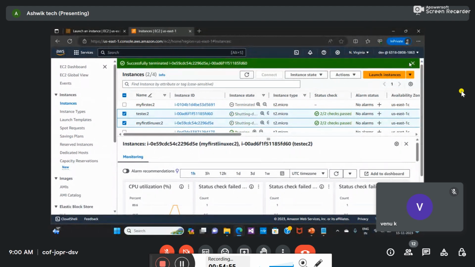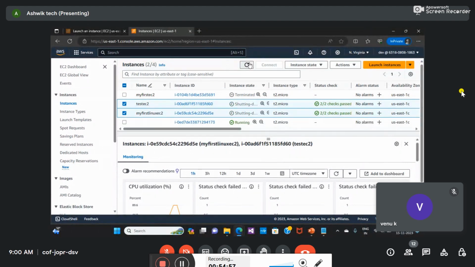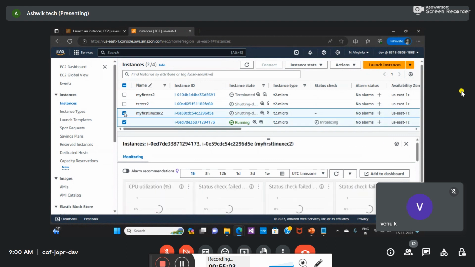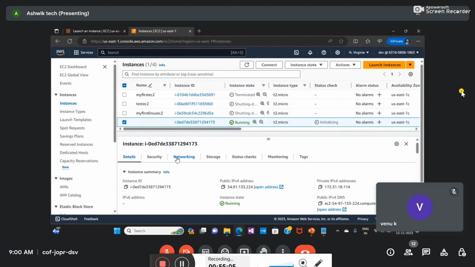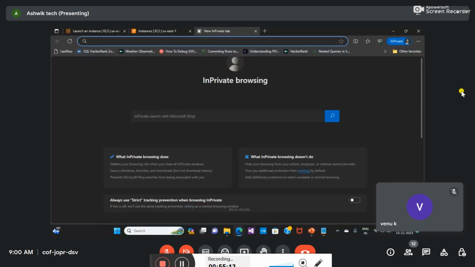I don't need those instances. So now only my one instance is running. The applications which I have installed, I should be able to access from the browser as well. So let me try. I will copy this public IP address and paste it here. Now I can't reach it.